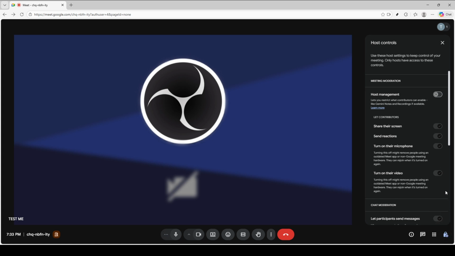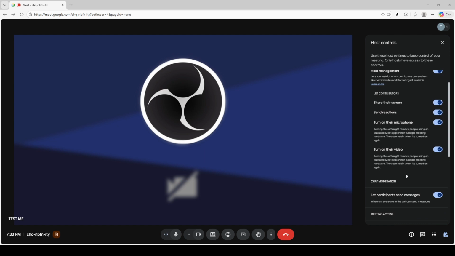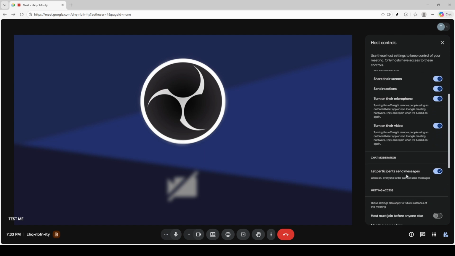Now turn on the Host Management toggle. When Host Management is enabled, you gain clearer oversight of your meeting. This setting allows you to decide whether participants can share their screen, send chat messages, or unmute themselves. It also helps manage how people join, giving you better control so the conversation stays on track.